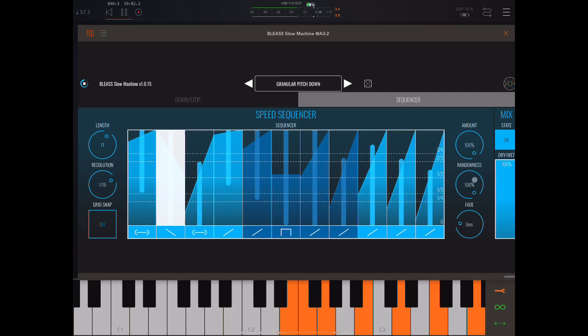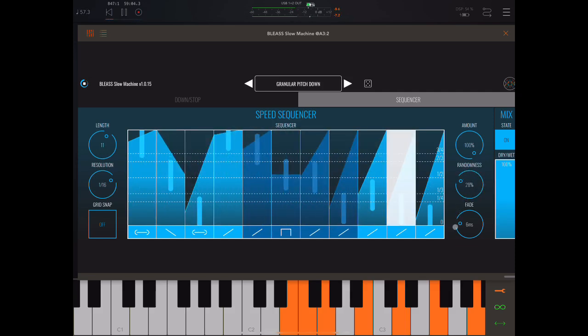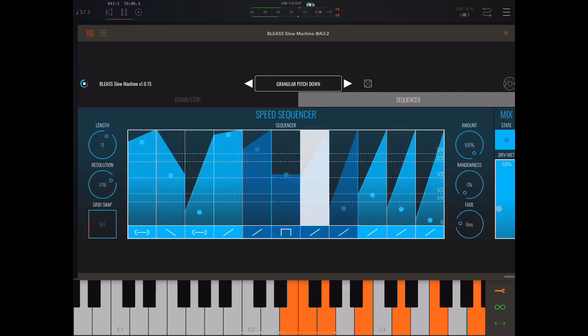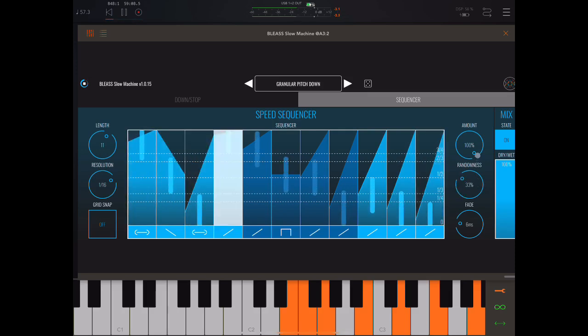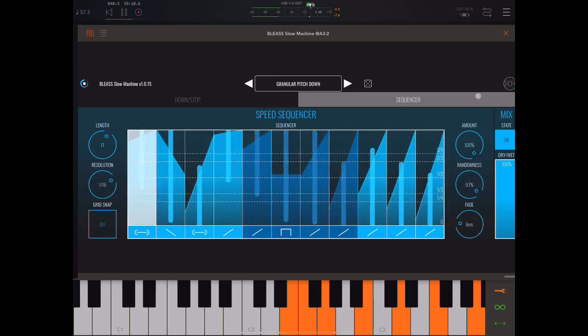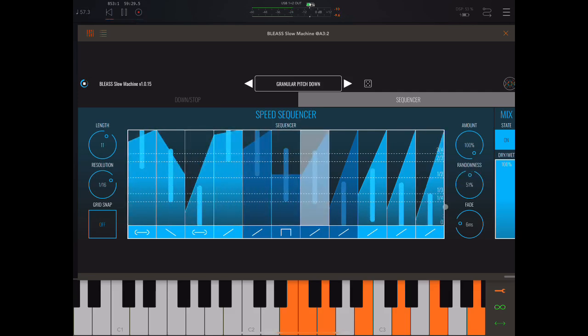Now we've got this randomness knob. So here there's 0 randomness, we can go all the way right up to 100. So that means it won't be actually playing what's shown here. It's going to randomize around that to a certain extent, defined by how extreme we've set the randomness settings.